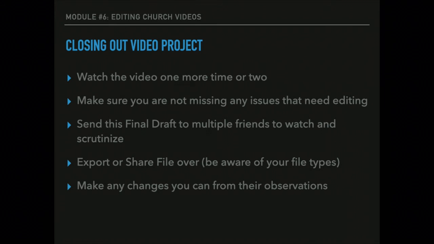Watch the video one more time or two. I highly recommend a couple times to see if you notice anything. Make sure you're not missing any issues that need editing. Make sure as you're looking at it, you go, hey, how did I miss that? I also have a couple friends that I'll send my video links to. I'll put it in YouTube and make it private, or Dropbox or something that I can share a link with a friend. I ask my wife a lot of times to watch the video and just say, hey, what do you think? How's this look? How's it sound? And get their honest opinion with things.